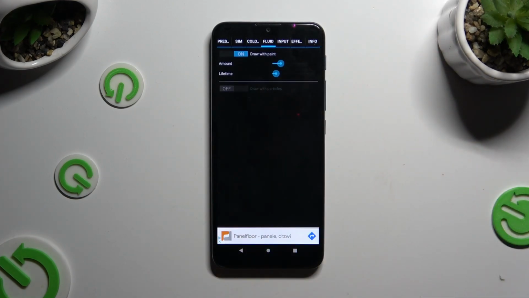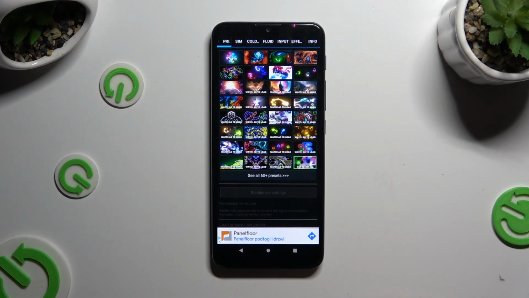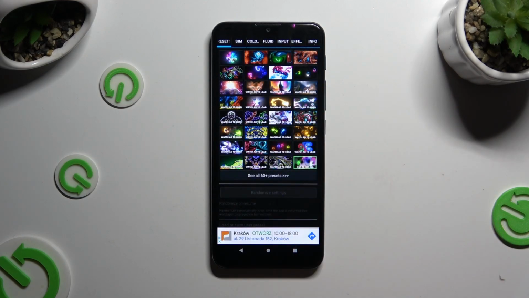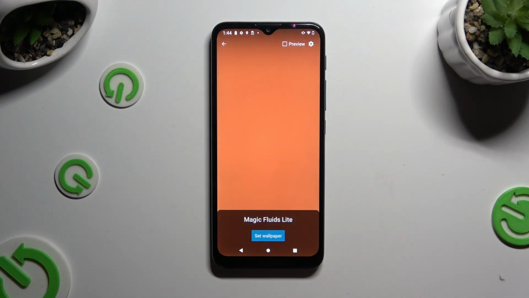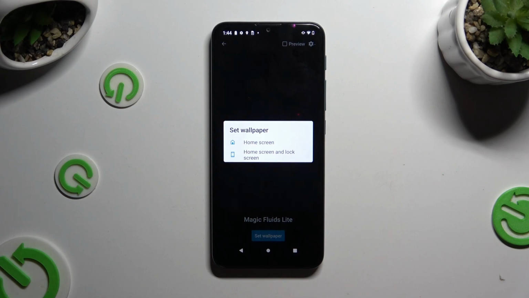You can even click on Presets at the top left corner, tap on the best one for you, and hit Yes in the pop-up. Whatever you decided, when you finished, go back and click on Set Wallpaper at the bottom.